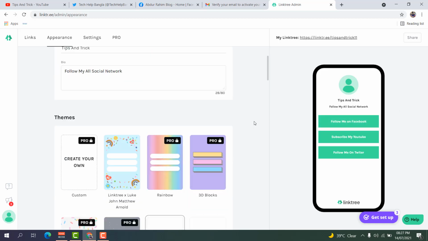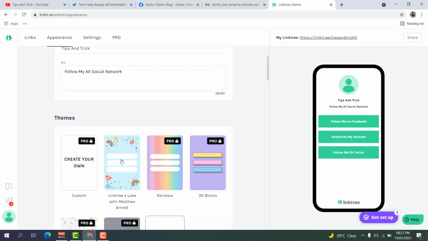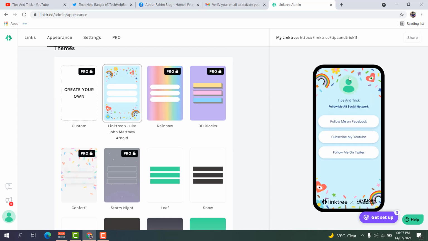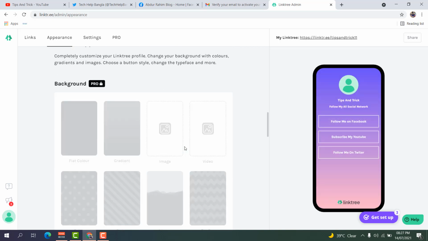Let me scroll down. Also you can choose the theme. Some themes are for pro users and maximum themes, and there are also many themes for basic or free users. For example, if you click this, you can see on the right side a preview of how it's going to look. For example, if you want to choose this theme, you can simply choose it.